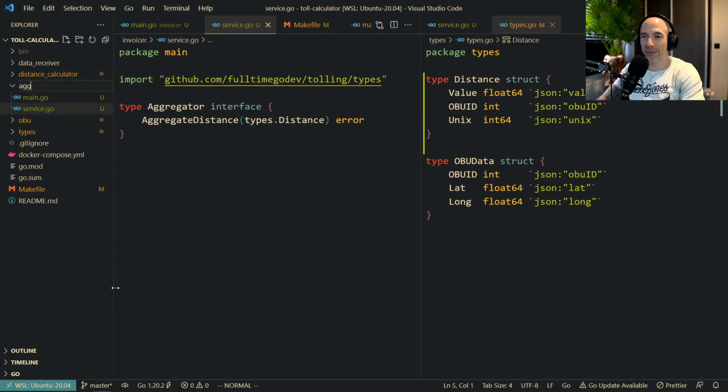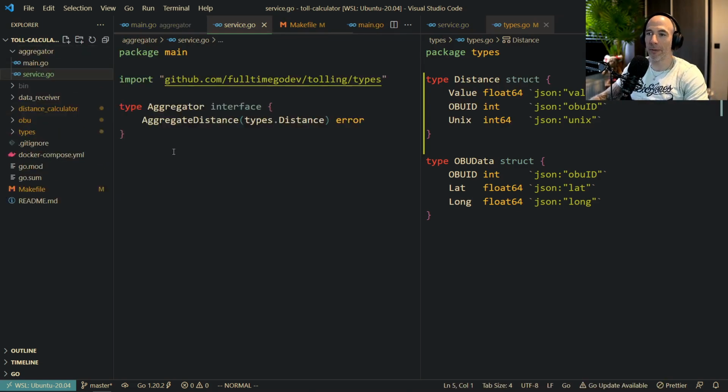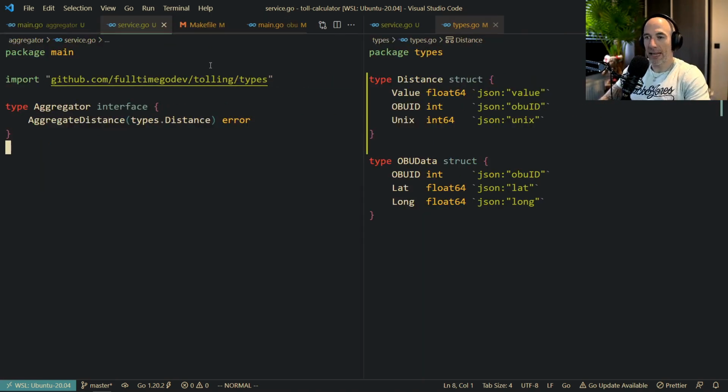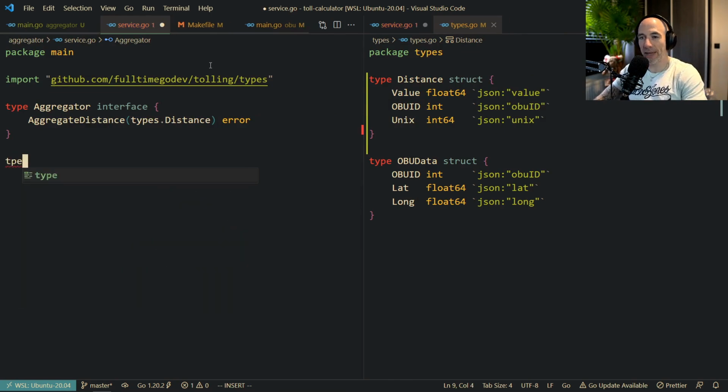This is going to be the aggregator. Aggregator. Boom. It's already been taken care of. Look at that. It's the aggregator. And the aggregator is just going to aggregate distances it will receive. That's what it's going to do, right? Aggregate distance, perfectly fine. We're going to make an implementation here.